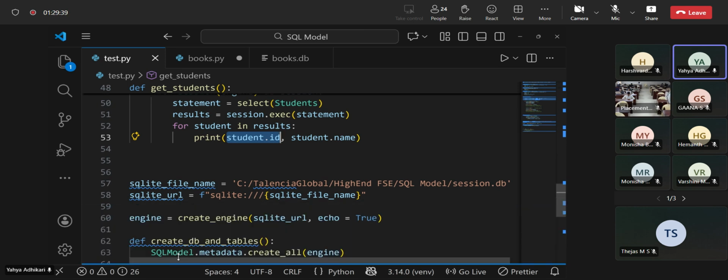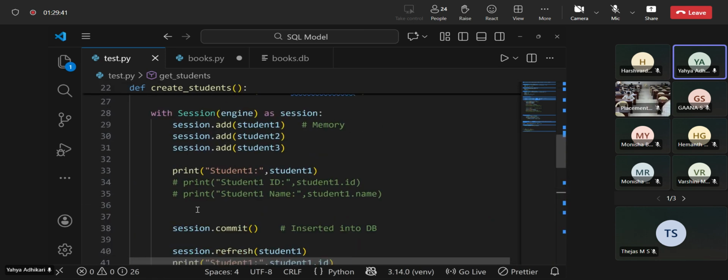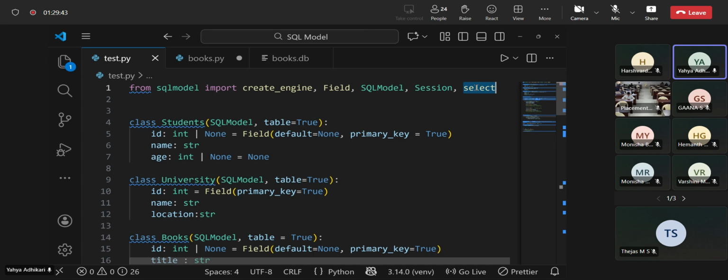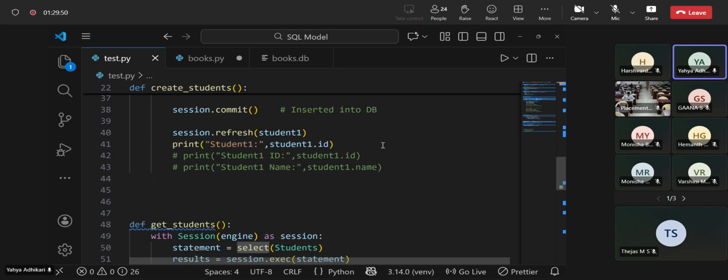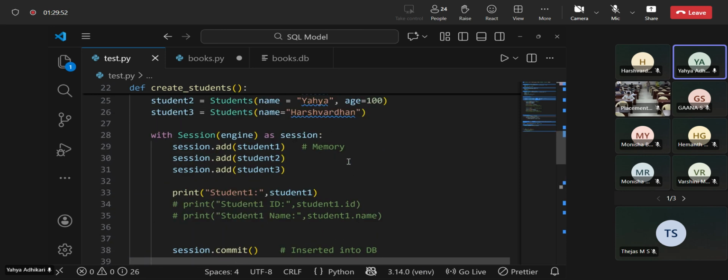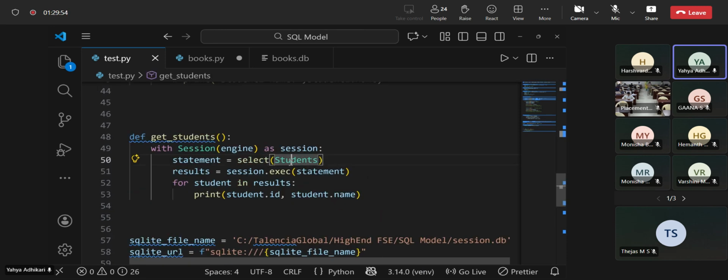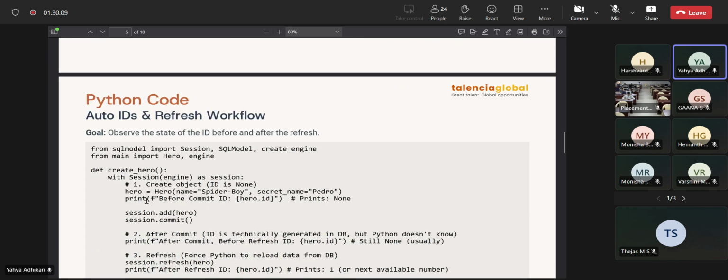So how do you read the data? Very simple workflow. Number one, import the select. Then define your query. How do you define your query? Write a statement, select which table you need to select. Execute this query using the session.exec and then loop through the results to use your data. Got it? This is how we do it.